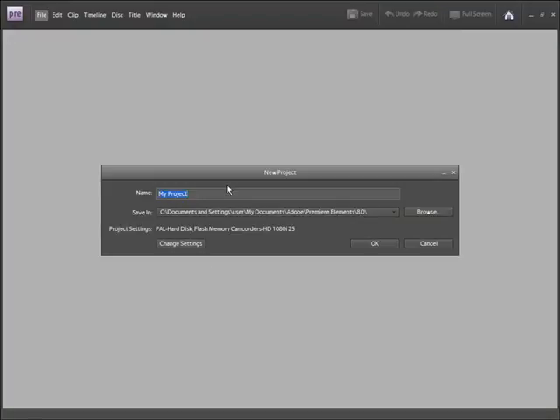As soon as you do that, you'll see this new project window appear, and you need to give your project a name. Now for this tutorial I'm going to use some footage that I shot in the Arctic. If you're following this tutorial, then you'll need to use some footage that you've shot on your own DSLR. So I'm going to call this Arctic Adventure.